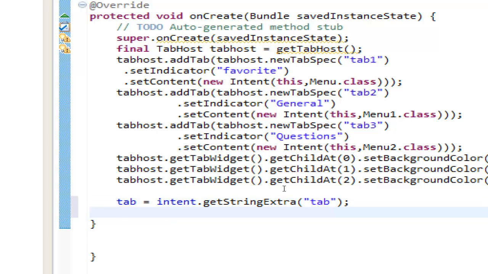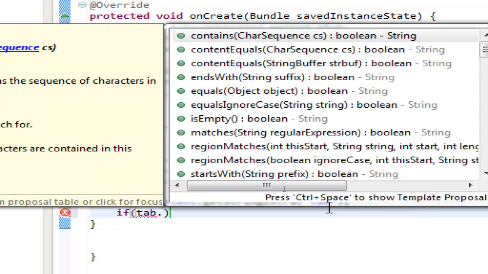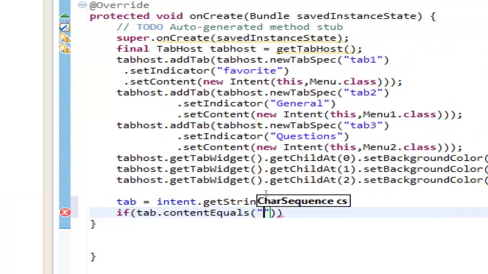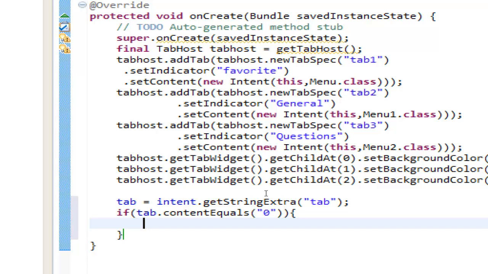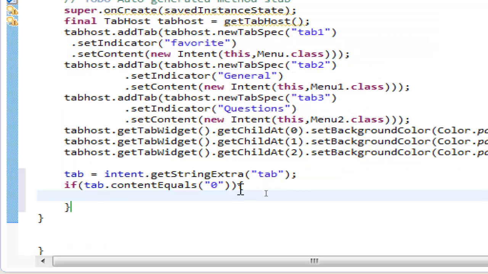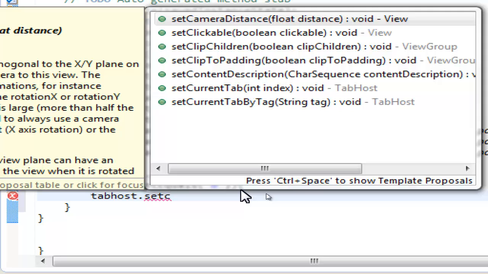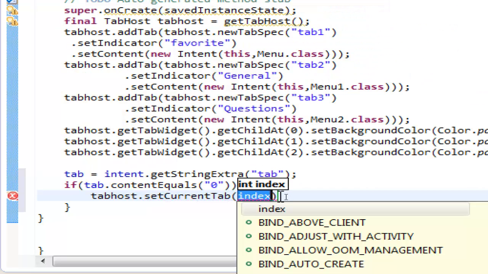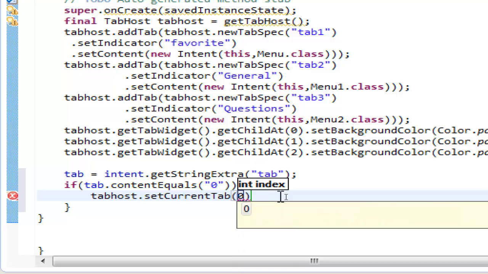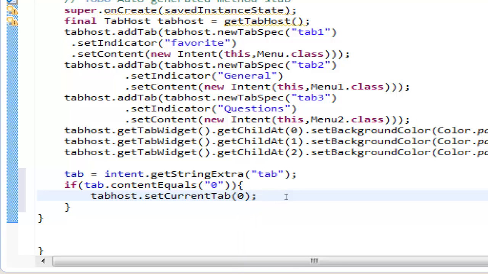from the splash screen. And now we will use an if statement, and if the tab variable content equals to 0, then we want to set the tabHost setCurrentTab, where is it? Okay, here to 0. So the first tab will be selected.